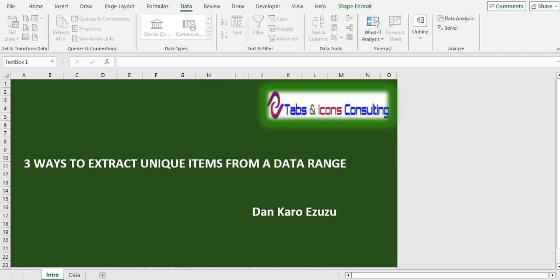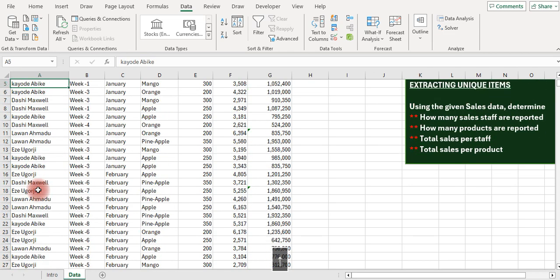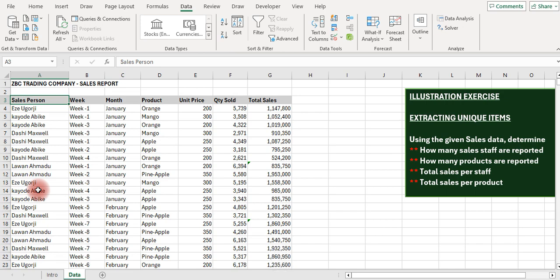So let's look at our data and see the exercise we have to do. I have this ZBC Trading Company sales report. We have salesperson, the week, the month, product, down to total sales. If you look carefully at the salesperson's column, you will see names repeated several times, so it becomes difficult to know how many salespersons are reported. If you look at the week column, you also see week 1, week 3, week 4, week 1. A lot of those items are duplicated. The same thing with the product and month.